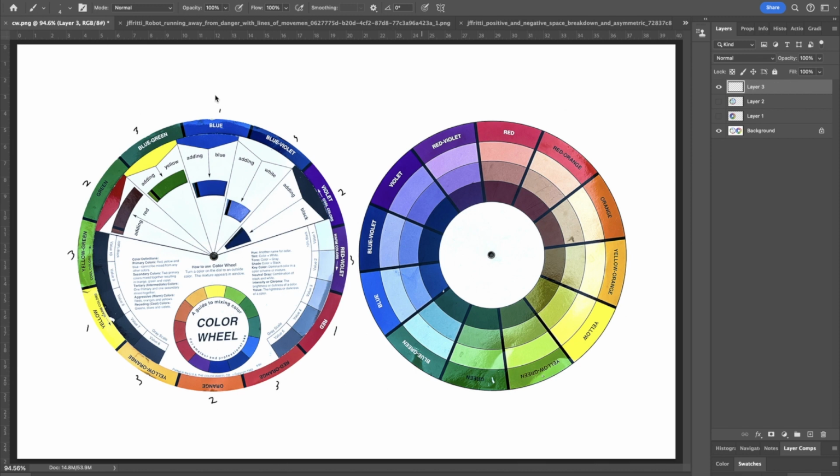Split complements, for example. Let's say you had a blue and orange color scheme, and you're like, the orange is too contrasty. So what you would try is maybe going off to the side. You'd say, how about a split complement? Instead of the blue and orange, let's try the blue and yellow orange, or maybe the blue and red orange. Ways to make colors work with one another.